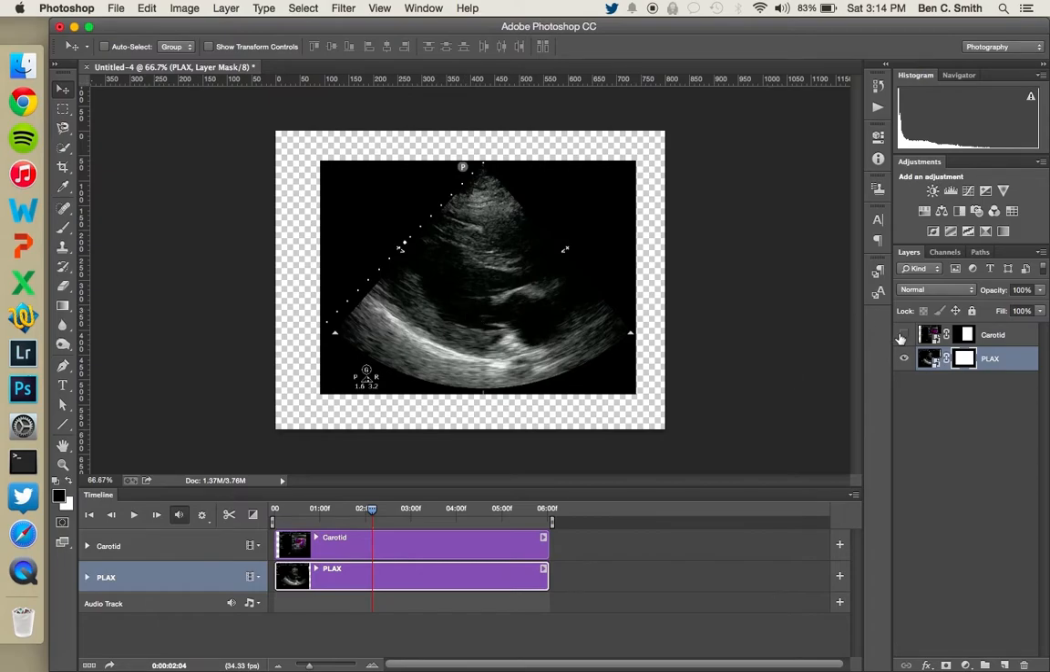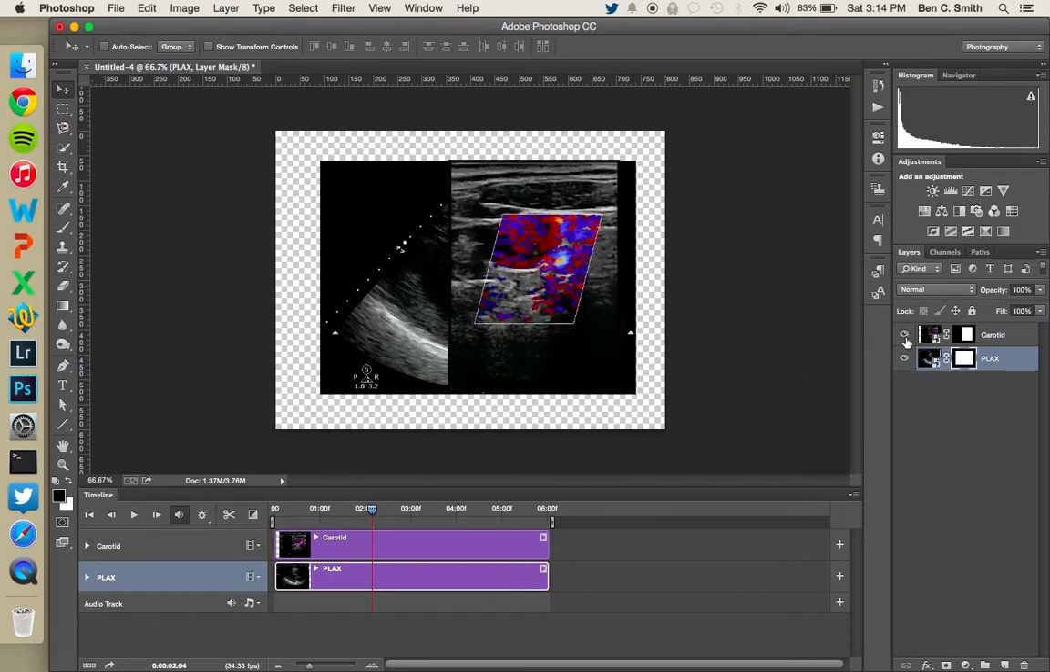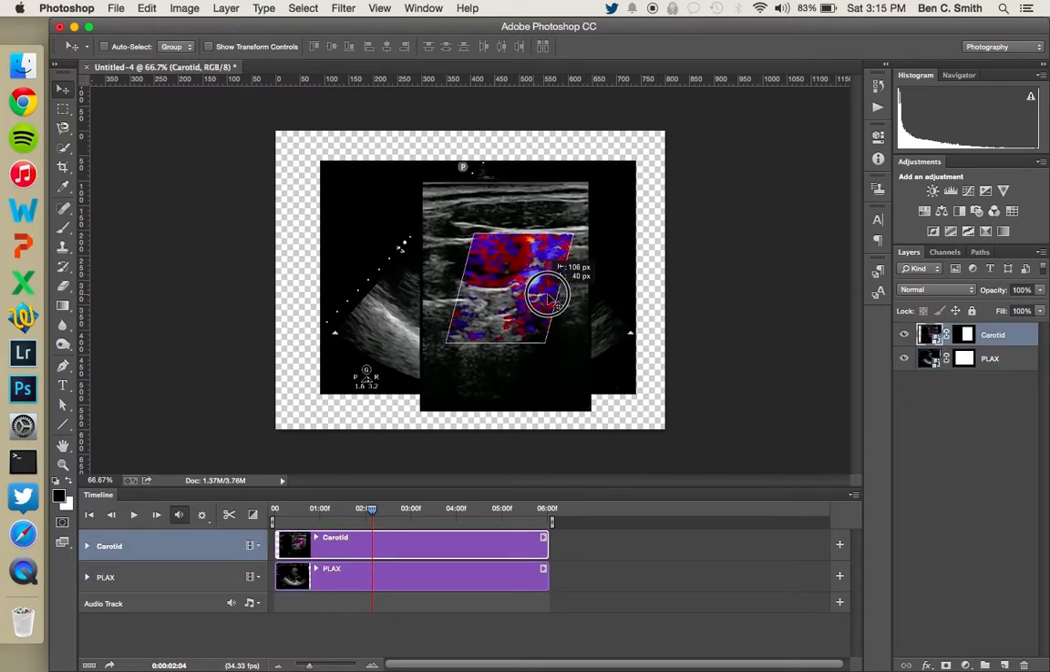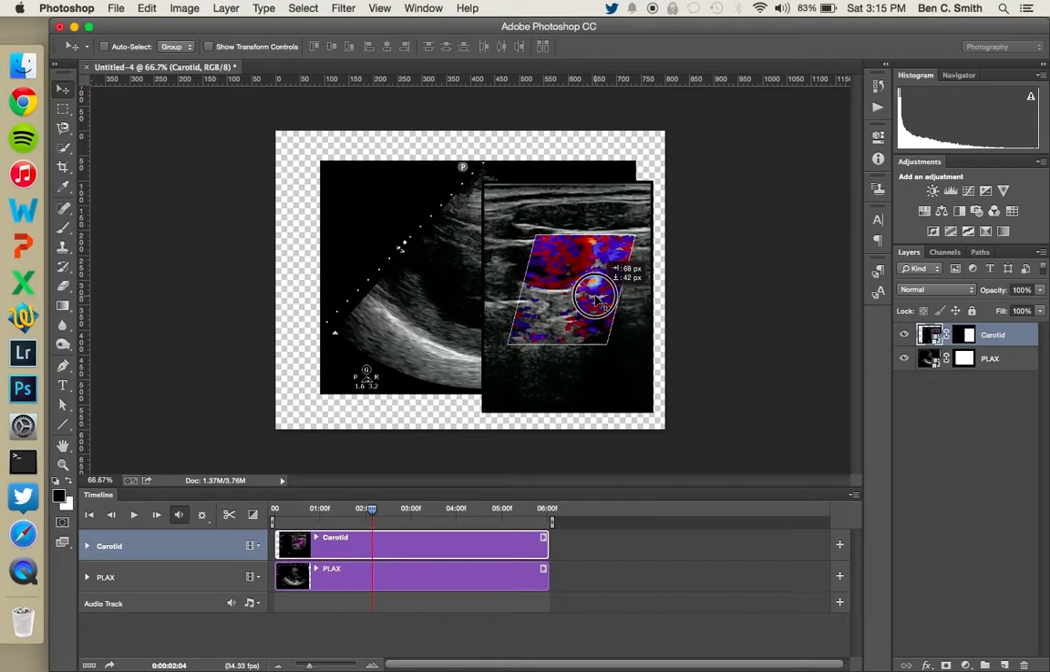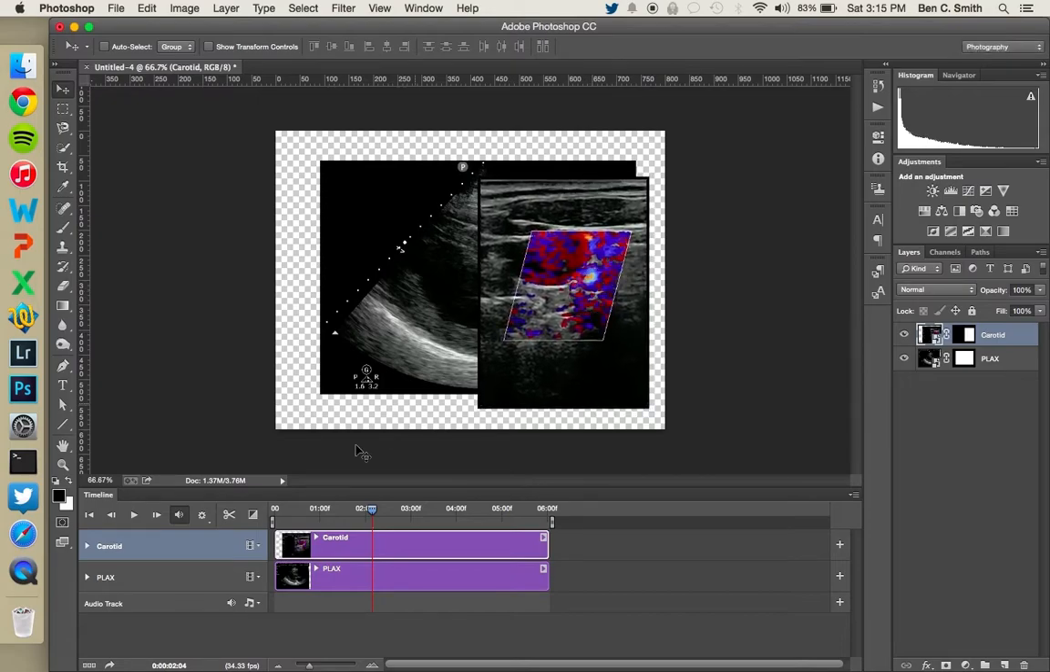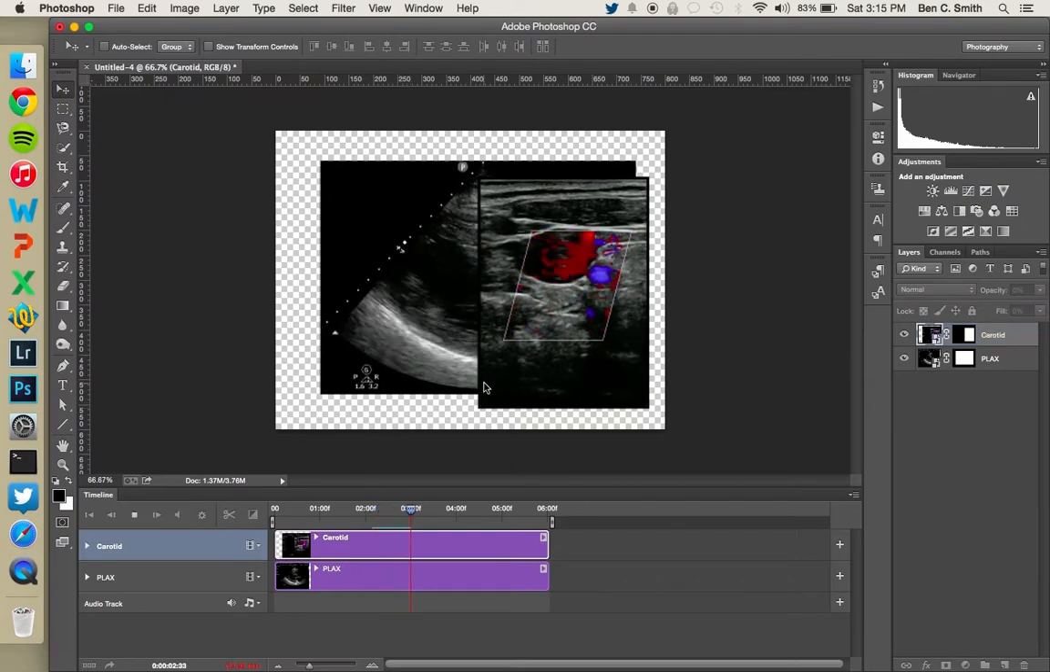So now I just unclick the visibility icon there. So now I have both my ultrasound clips, isolated to just the ultrasound information. They're on two different layers and they should play simultaneously. So if I hit play, or just hit the space bar, they should play simultaneously. So we're starting to get there.